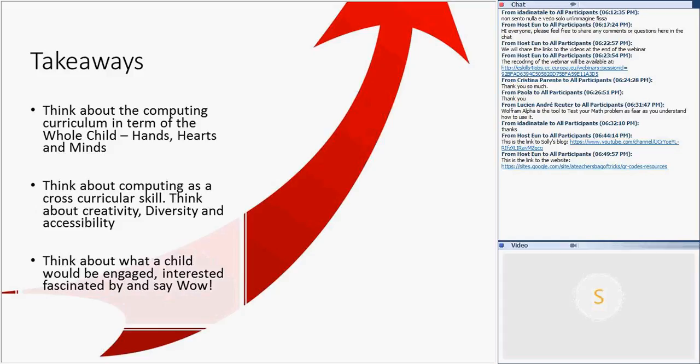A text language like Python, great if you can do it, but what about children who are dyslexic, who just will not be able to make sense of those words and how those sentence structures are put together? And then think about what a child would be engaged by and fascinated by, to be able to go wow after they've done something and created it for themselves.